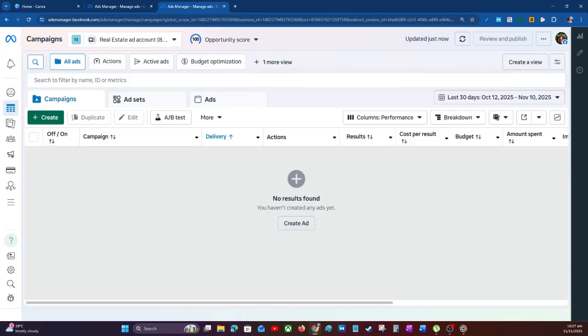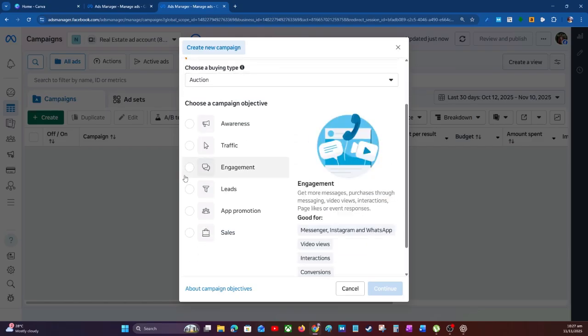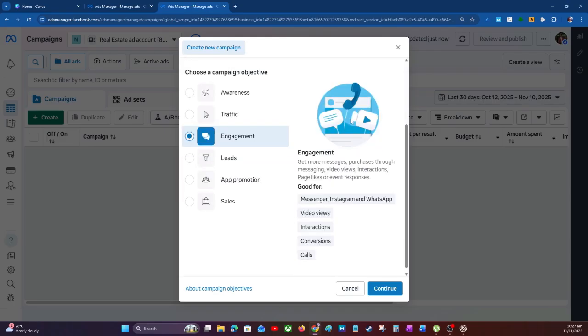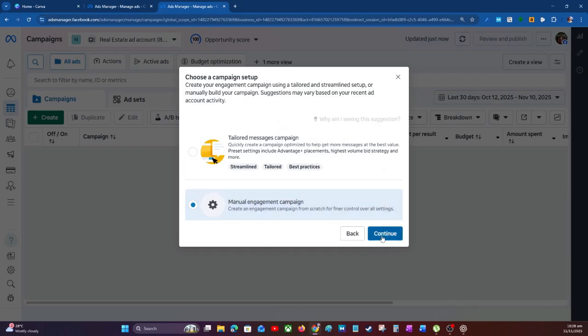So let's go to the campaign level first and create a new ad. There you go. For this, we will be selecting engagement. That is because the purpose of our advertisement is to get messaging inquiries. So we do engagement, click on continue. You want it to be a manual engagement campaign, so you can set your own audience, you can set up everything manually. And I believe this is still the best way to create a new ad rather than going with tailor messages campaign. So click on manual engagement, continue.